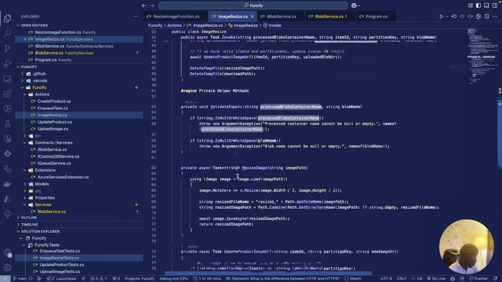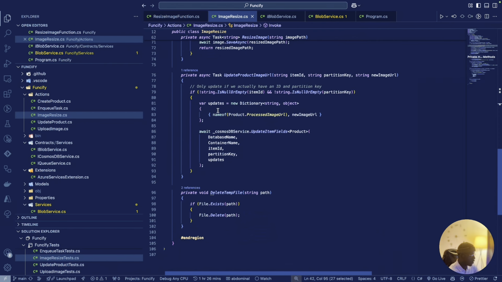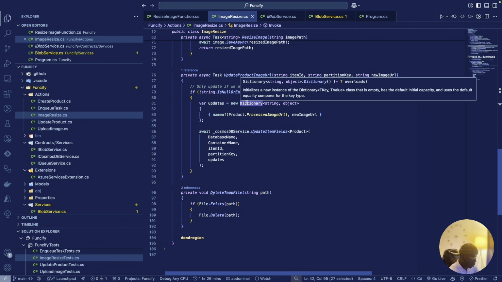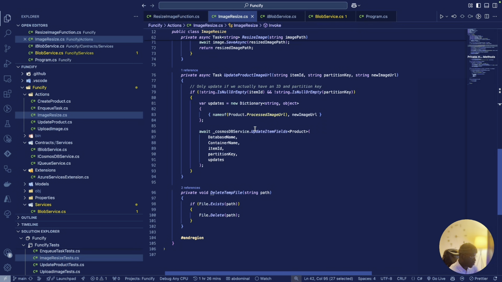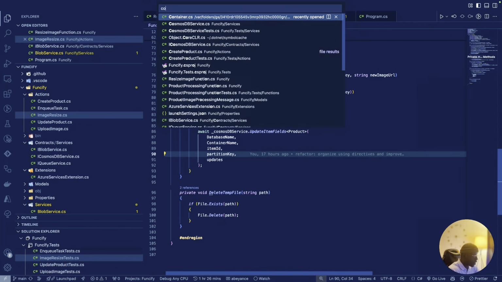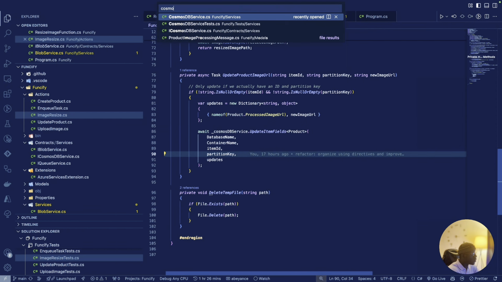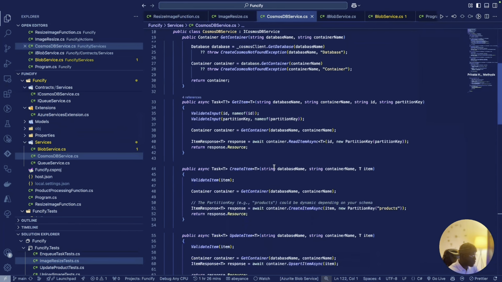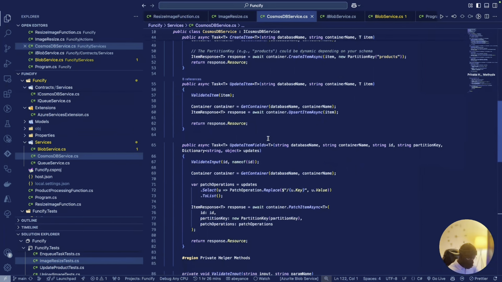This is a private action as well, which is here. Just ensure that the item ID and partition key are not empty. Set up the update using the dictionary, and then use the Cosmos DB patch items async method to only update what needs to be updated, which is just the product image URL, the processed image URL. So over here, we've got two methods, one for updating the whole item and one for patching the properties of an item.